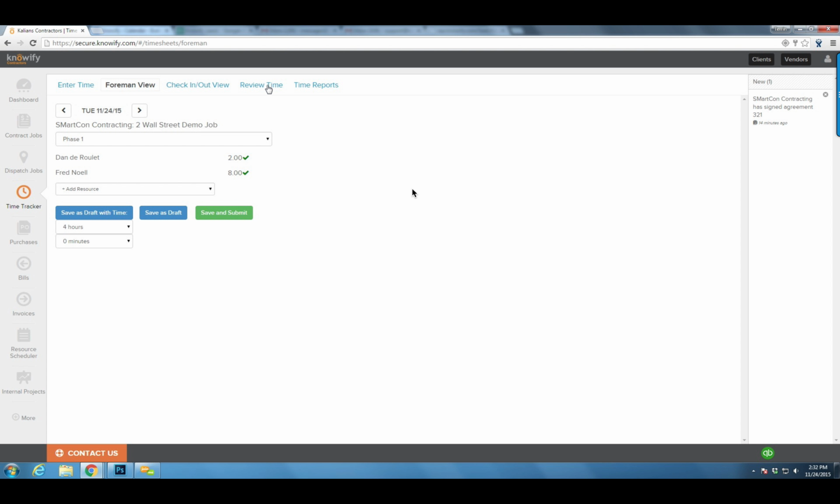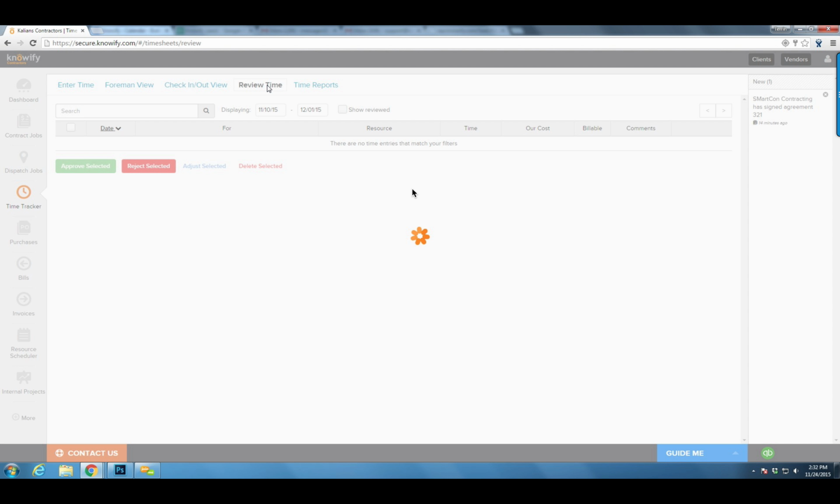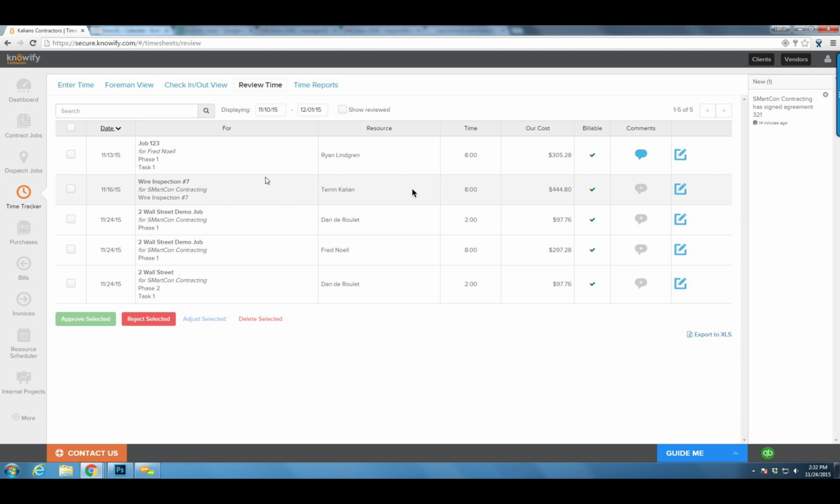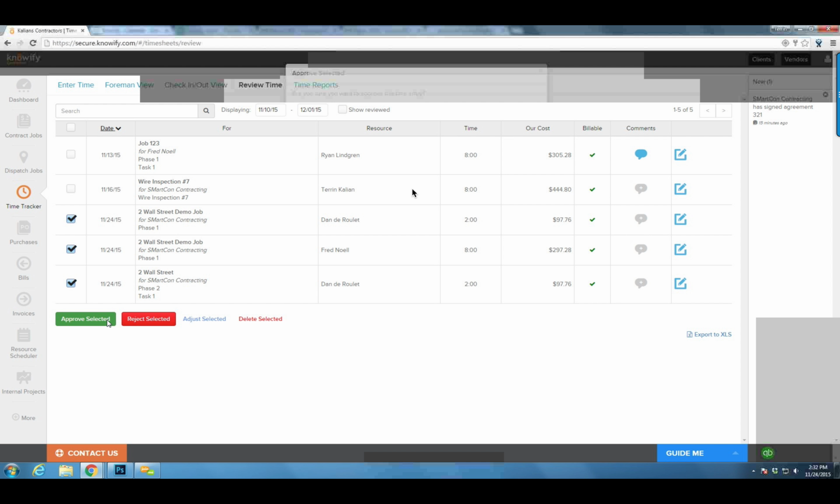And so it pushes these hours to our review time section. So if any of your clients use QuickBooks Online's payroll functions, we can review and push their time to the corresponding employee in QuickBooks. So we don't need to double log any of their information.